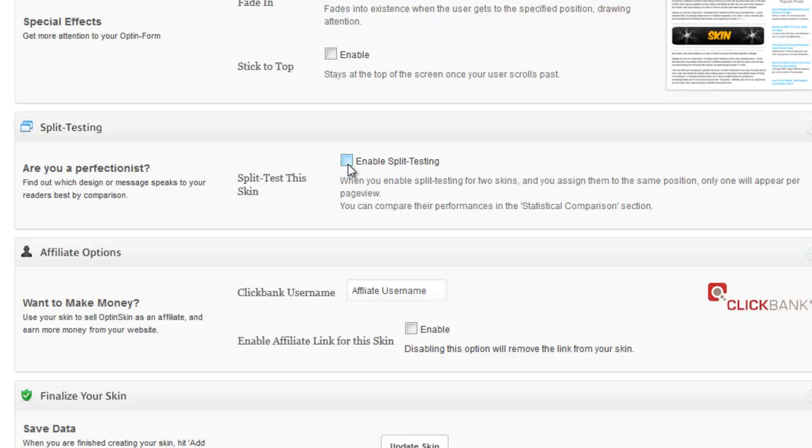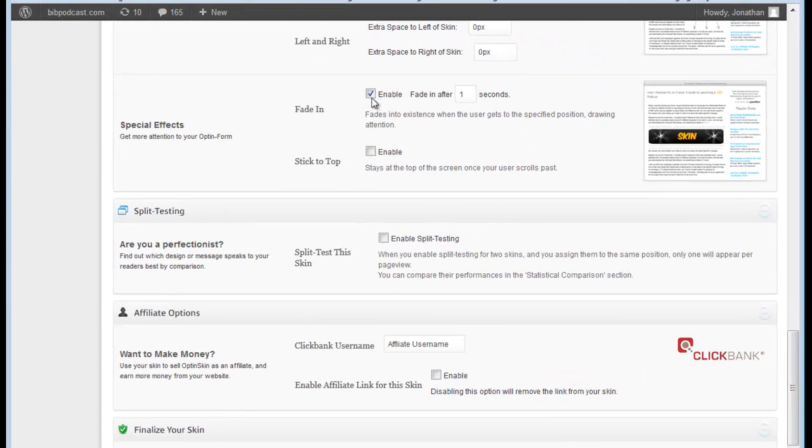So if you're really someone who likes to look at numbers and statistics and things like that, this is a really good option to do. You can actually test 2 or 3 different forms, and actually I think it's only set up for 2 skins. You can set up just for 2 skins, but you can test 2 at a time and see which one's pulling better.